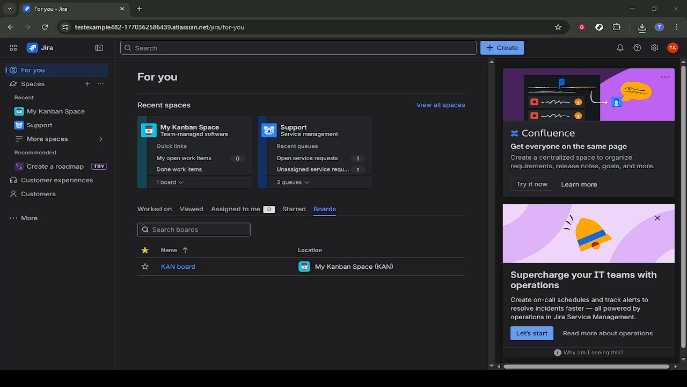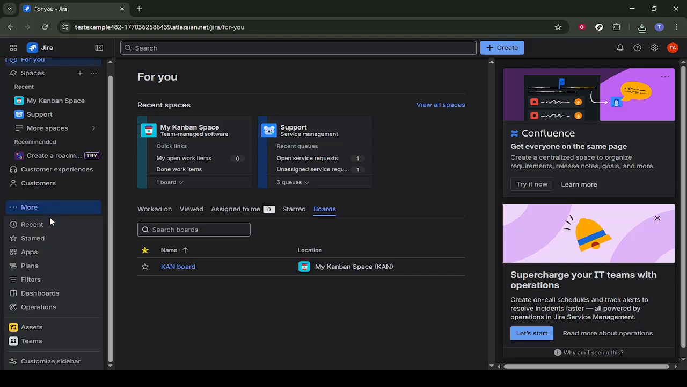Once you're signed in, head to the For You page in Jira. You can find this from your main Jira dashboard. It's part of the standard navigation in the left-hand sidebar. If your layout looks a little different, don't worry. The key thing is that you're on your Jira home area where the app menus are available.